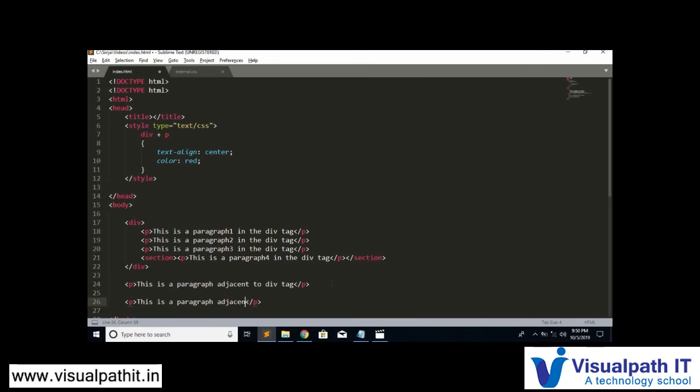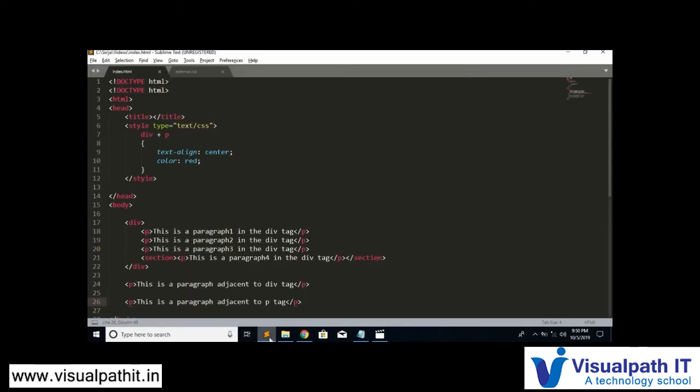Okay, adjacent to the P tag. So now what's here? Let's see the output and I'll tell you what's happening over here. We have not applied any style to this one, so you may even ask, even this is adjacent, right? No. Only the one which is immediately appearing is the adjacent one, right?